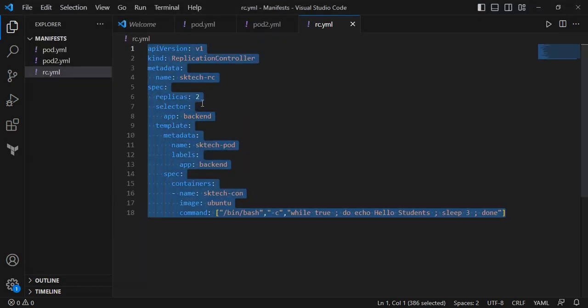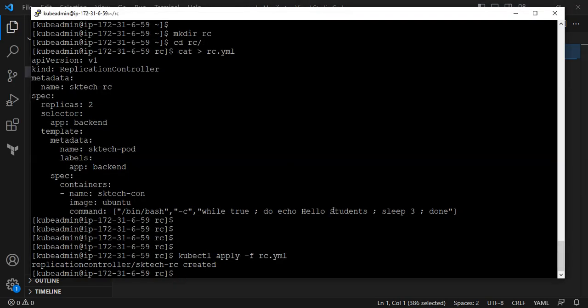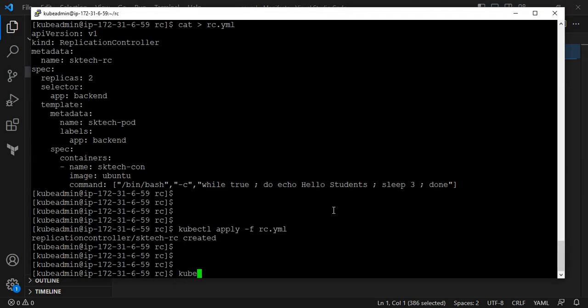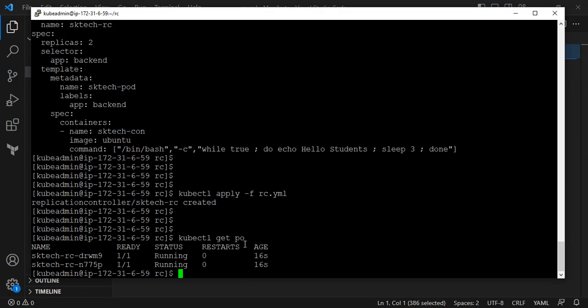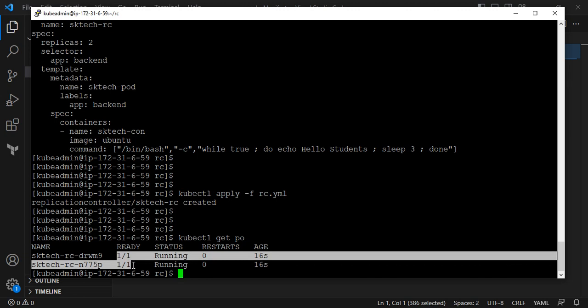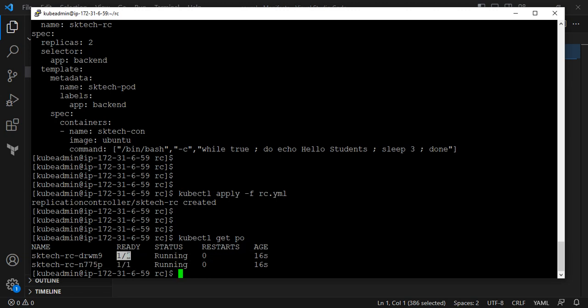You can go and observe it. Definitely there are two pods this time. Get pod. See, this is the name, the rc name. But I think the system name is taken. Okay, so just ignore that. But anyhow, there are two pods. See, both are one out of one. It means one container, one pod. So two pods. This is one pod, this is another pod.